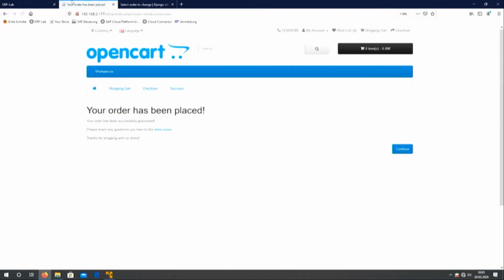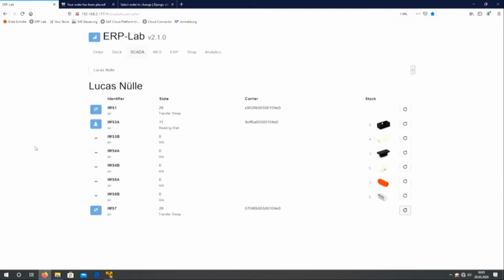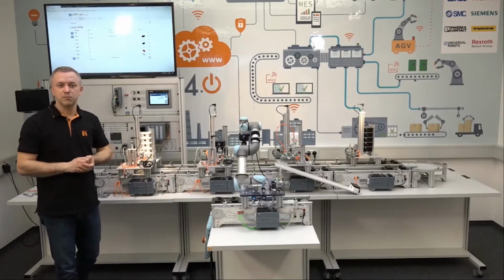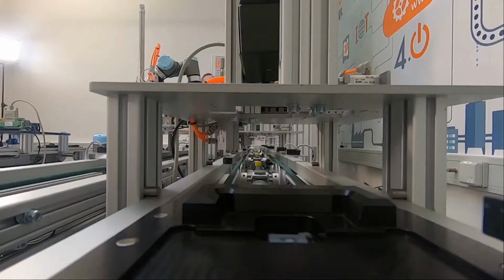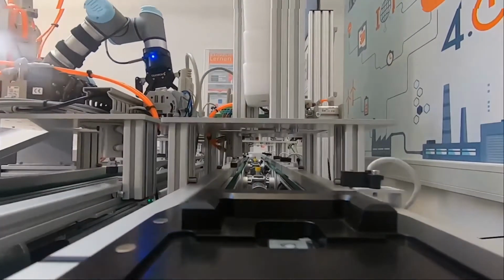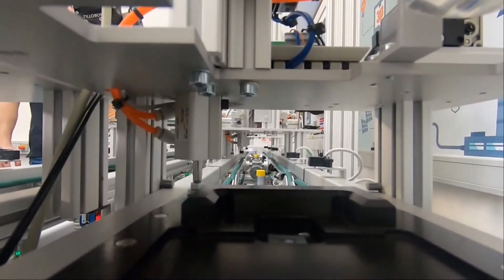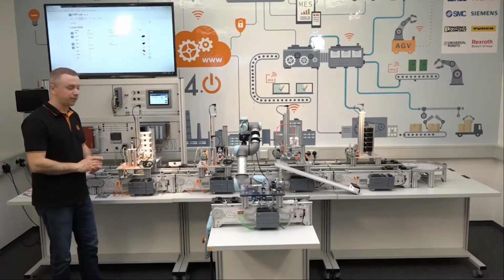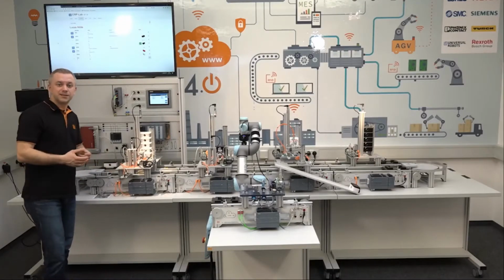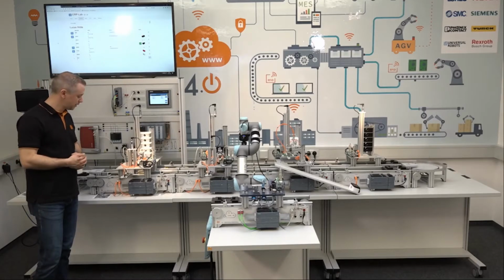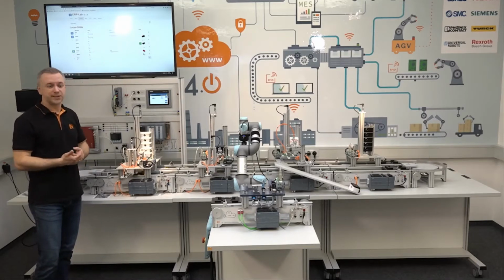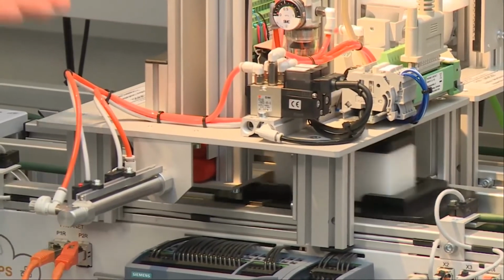If I click on confirm order, the order is now saved in the ERP system, and the ERP moves it to the MES, and the MES controls now the production. First, what I ordered was a white bottom part and a black top part. This we have now here. And to complete the workpiece, I ordered also a plastic bolt. And this plastic bolt is now pressed into the workpiece.